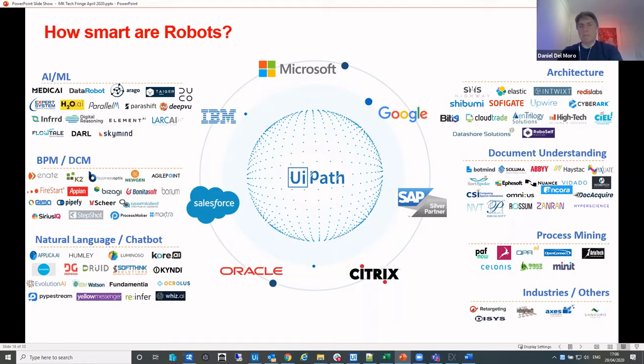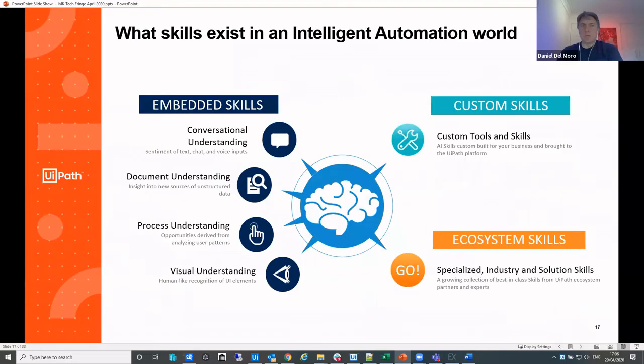You'll probably recognize a few big players in there, for instance, in the field of document understanding, players like Abbyy, and of course Microsoft and Google as well. Just going to go back up a slide. And custom skills.